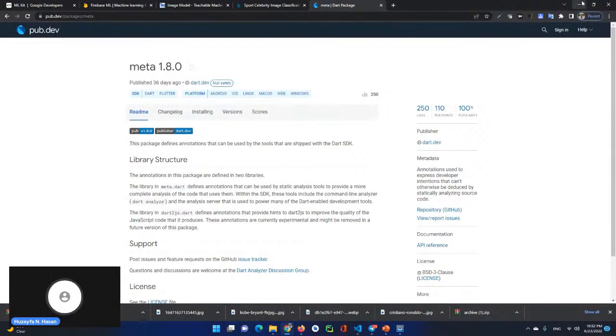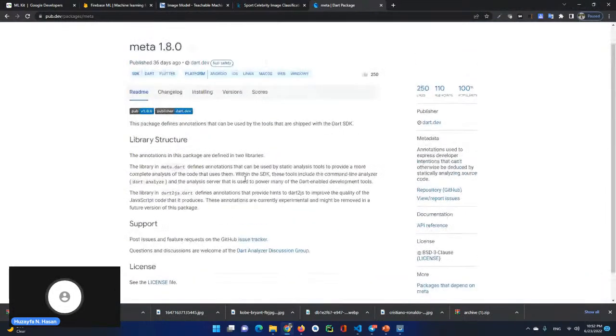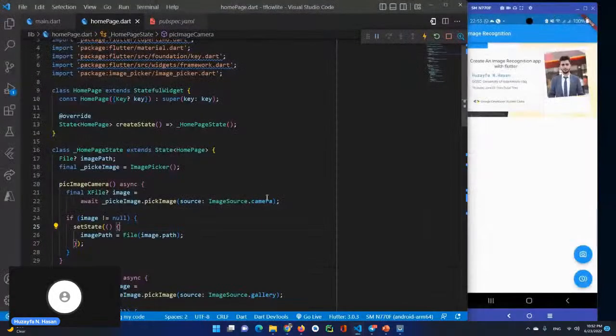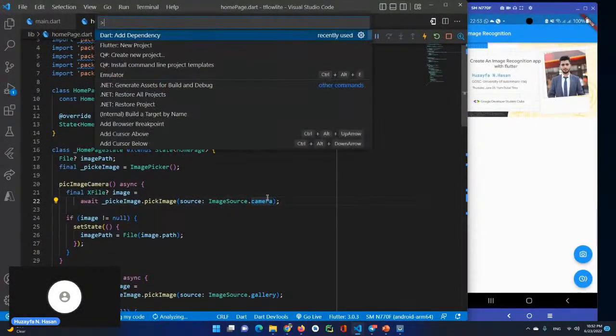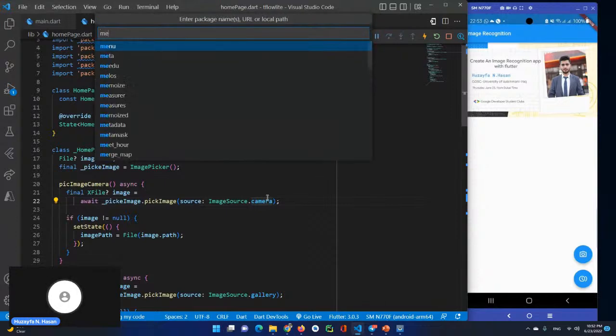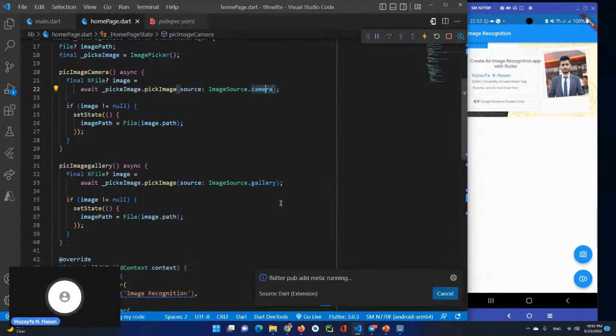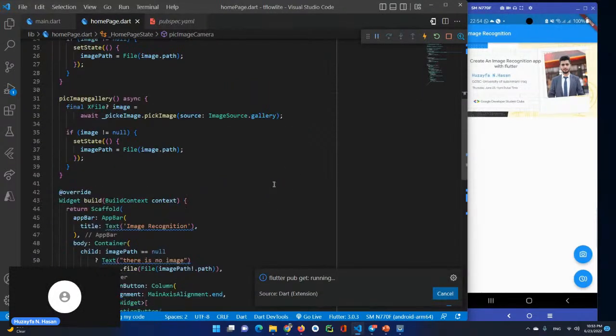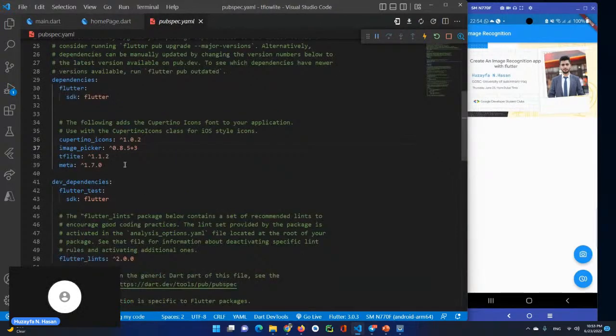It defines the annotations. We need this package for our TensorFlow. Let me install also Meta. So on an Apple device, if you encounter any problem, just run flutter clean. I think everything would be fine. Yeah, let me check if we have TensorFlow or not. Yeah, TensorFlow, and we have Meta.